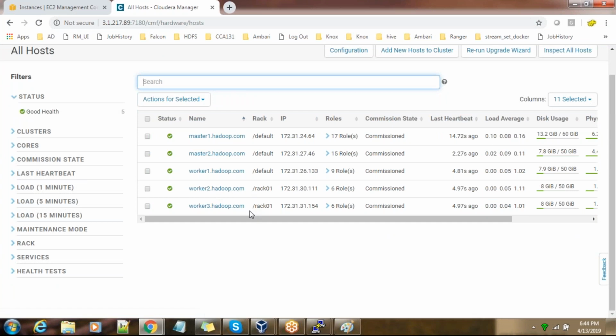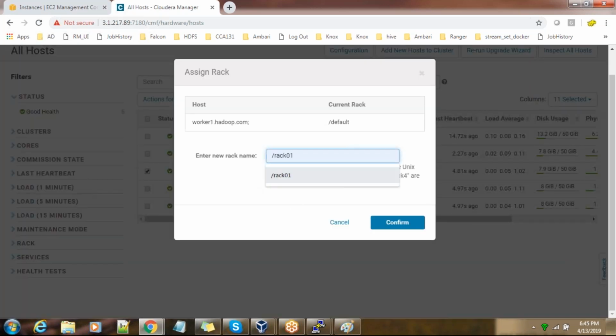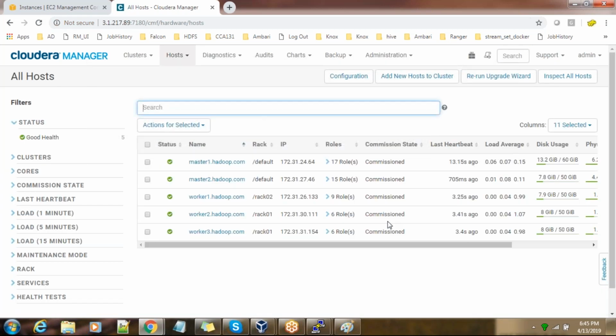That means, while placing the block, if it is placing one block on worker 1 and worker 2, it will avoid placing the block on worker 3. The reason is worker 2 and worker 3 are on the same rack. So let me set a different rack name. If one block is placed here and one block here, then for the next block it will check if there are any machines on a different rack available other than these two racks, and will place it there. So this is how it works.